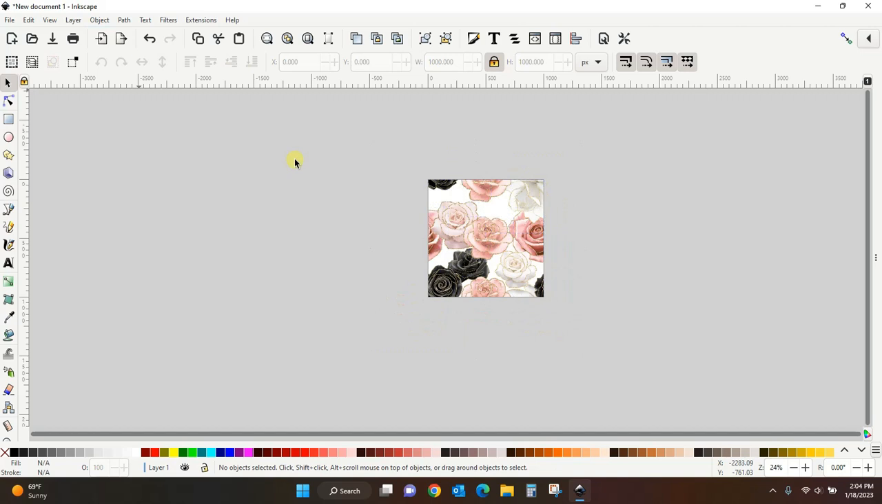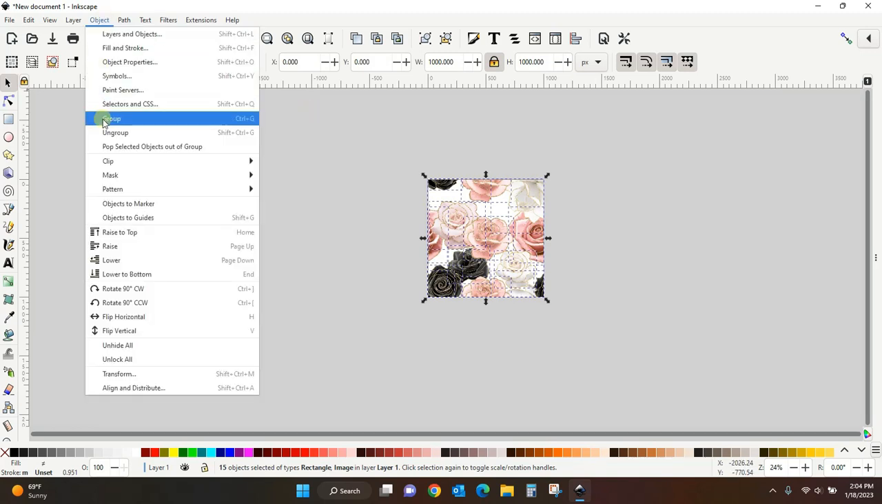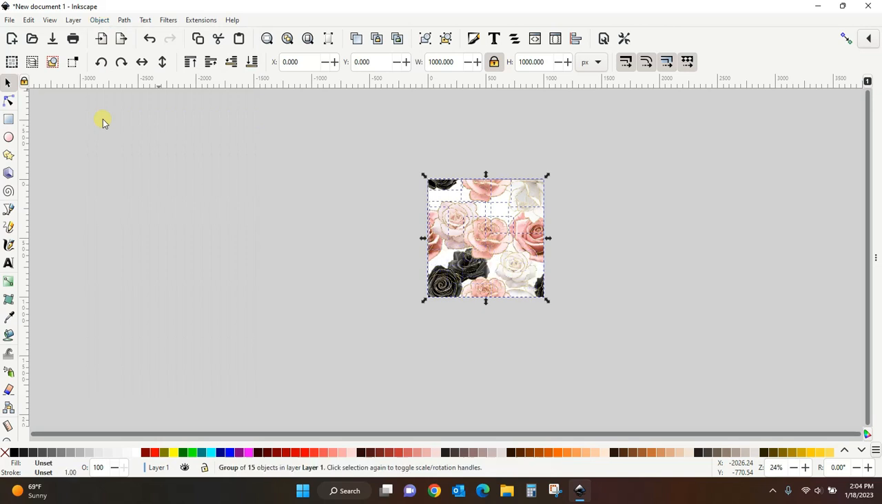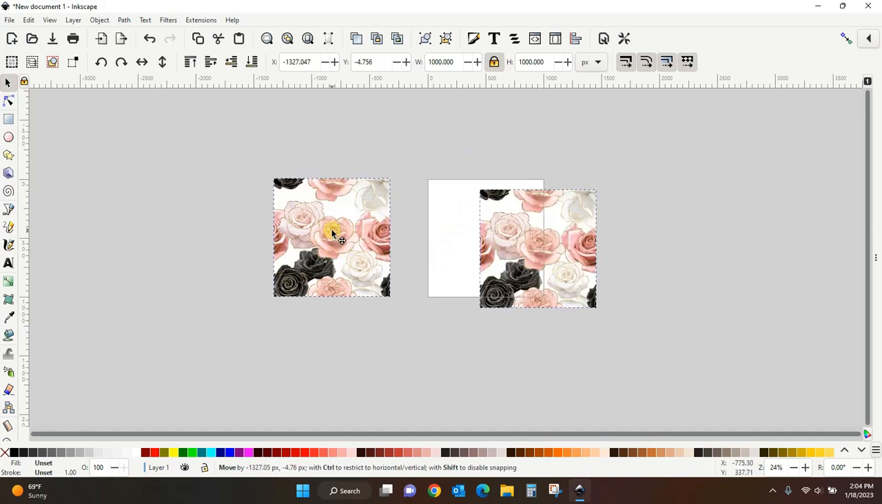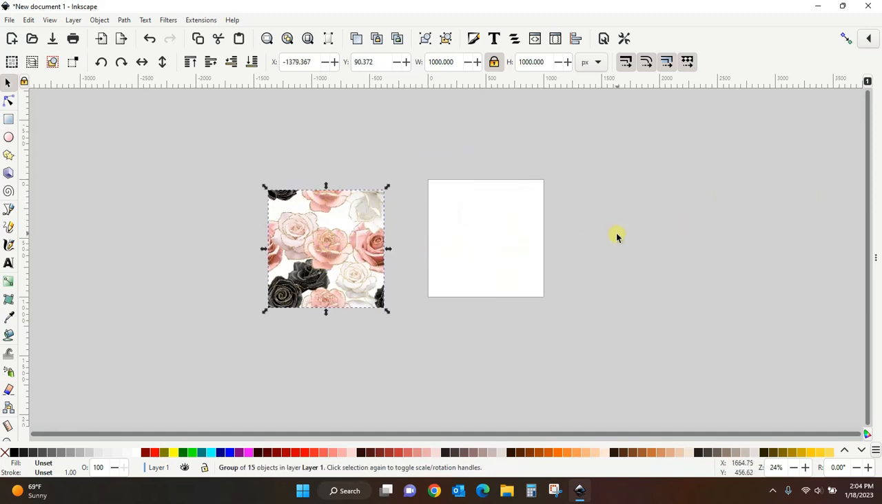You just created a tile. You just created digital paper. But if you don't group it all together, everything's going to move. So again, take your mouse and drag a box around everything and come to Object and Group. And now everything will get all grouped together, so when you move it, you can move everything all in one. Okay, so that's really what you need to do.